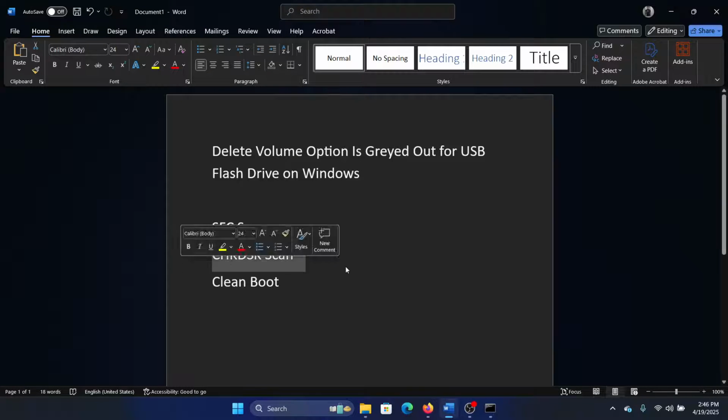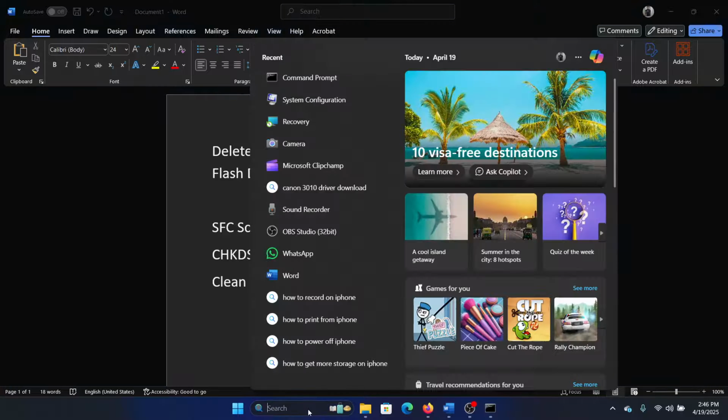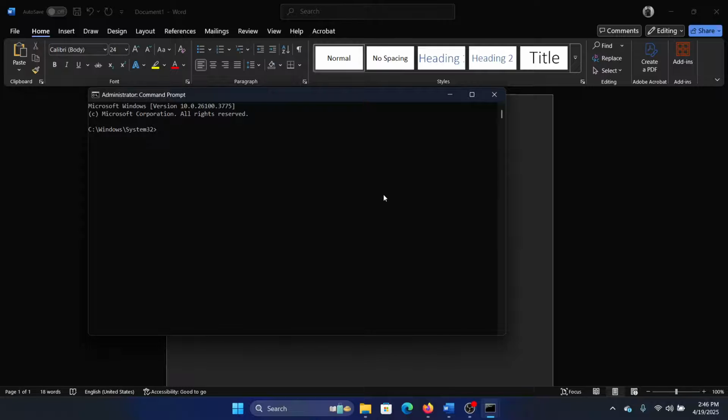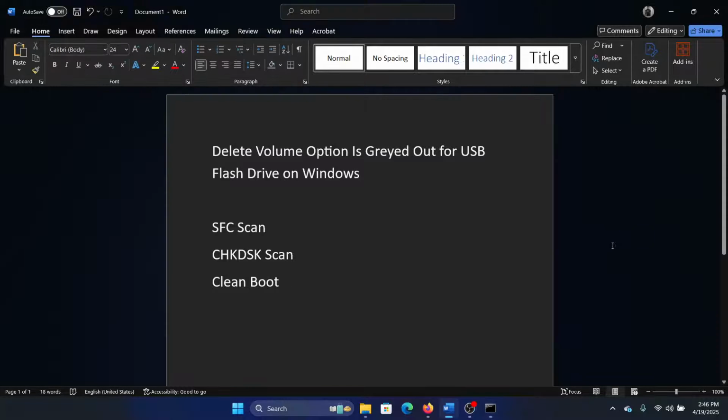The second solution is to run a check disk scan. Search for command prompt once again. Click on Run as Administrator in the right pane. Type the command chkdsk /r /f and hit enter. Press Y and hit enter once again to initiate the scan.